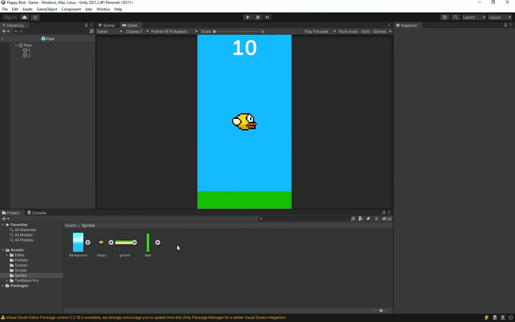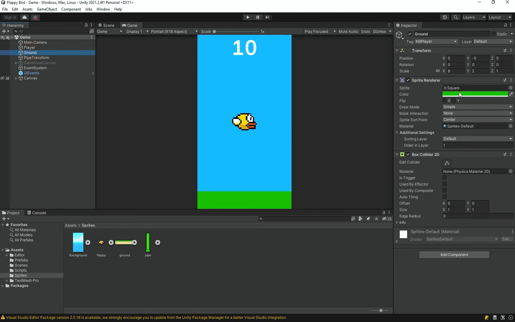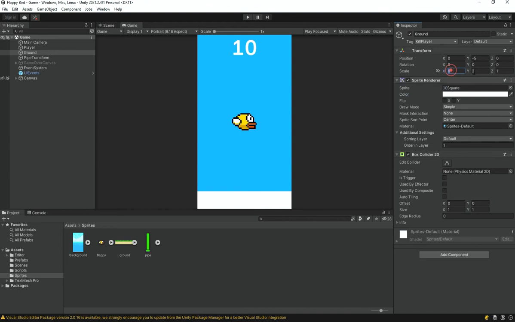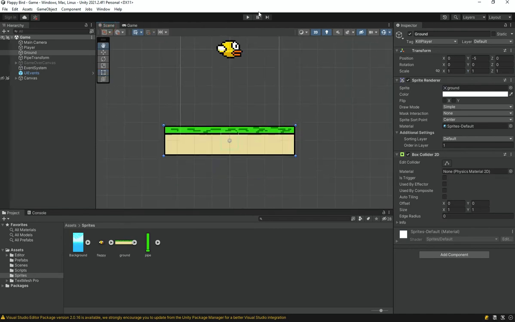So I think now it's time to add the ground and background. In order to do that, I'm going to do something really simple. Just go under here in the scene view, select this ground object that we have got here, make sure the color is white, and then make sure that its scale is 1:1. Then drag the ground sprite in here and go under the scene view to check out how it looks.